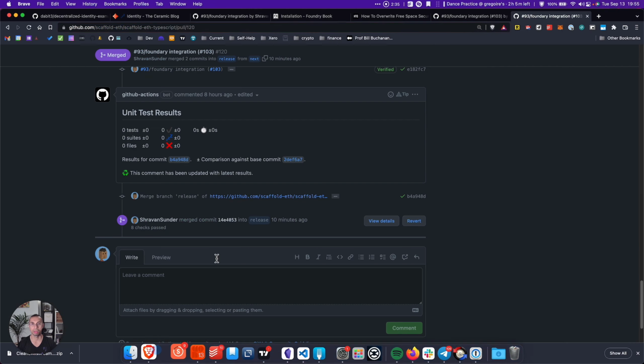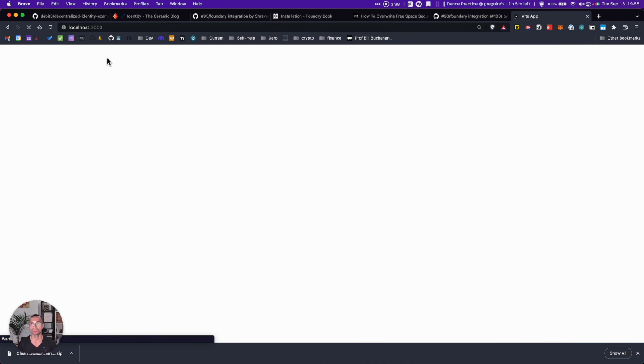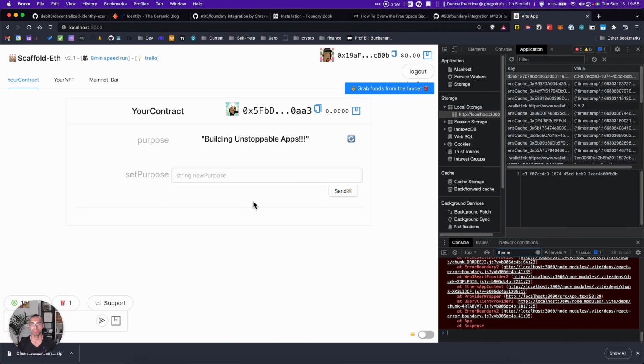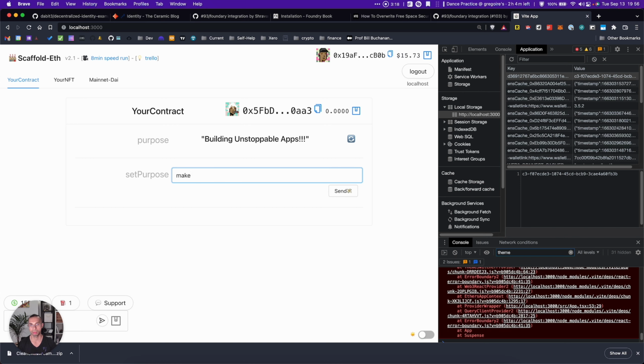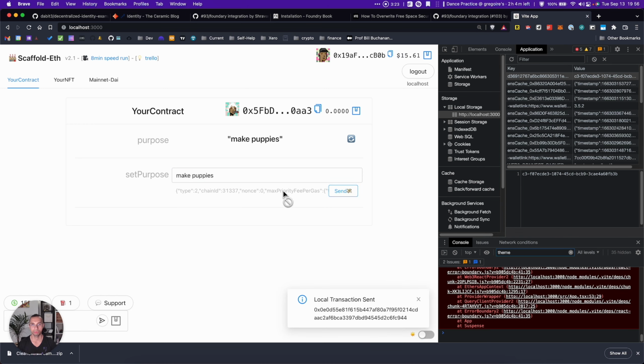And I'm going to pull up my browser. If I go to localhost 3000, and there we go. We have the contract and it's working. So what I'm going to do is press this button to get money into my local burner wallet. And then I'm going to call my contract, which is the YourContract contract, and set a new purpose. Make puppies. And there we go. The contract's working and you can interact with it.